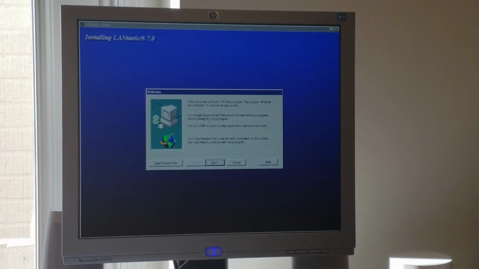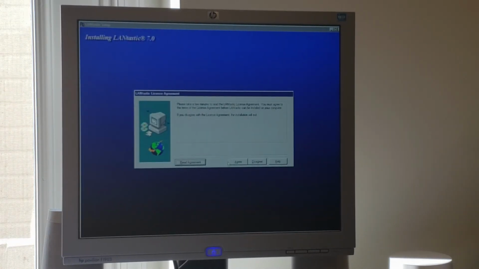All right, installing LANtastic, we'll click next. We agree with the license agreement. And now we need to put in the serial number and verification key. Okay, I have put in my serial number and verification key and clicked next. Computer name of P2, that's fine.